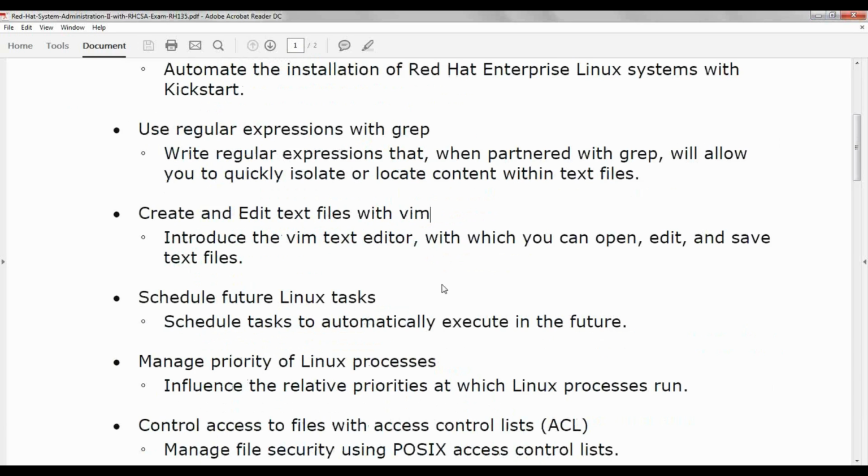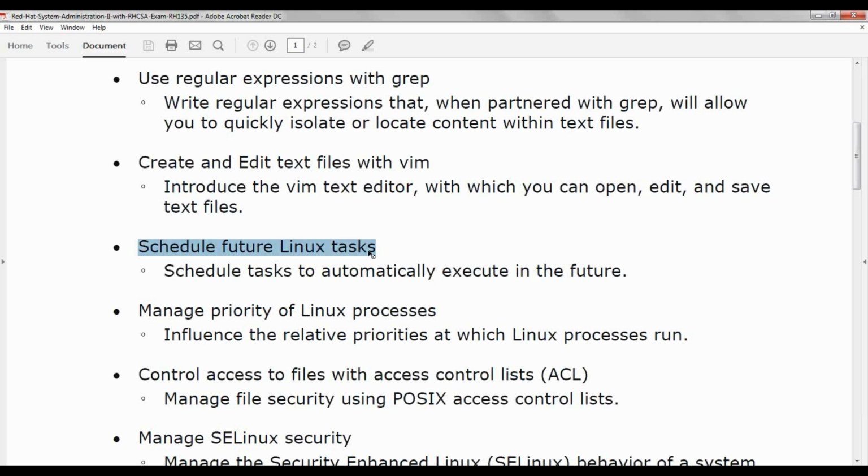If you want to schedule future tasks, let's say I want to run a certain job at midnight today. If I manage that task manually, I have to wait in my company until the time comes, and then execute the job.